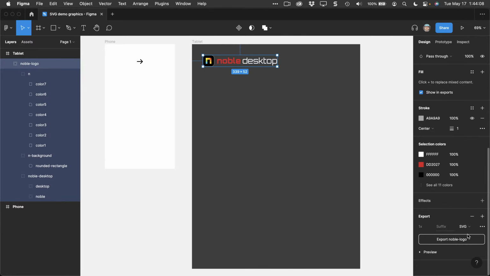Choose SVG. Now, there is an option here if I click the little ... for export settings. Do you want to include the ID or not? Yes, if I'm going to be animating this and referring to the things that are inside, I definitely want to include the ID attribute. That is not checked by default. So you want to make sure that you go into that little ... and make sure that you include that ID attribute.